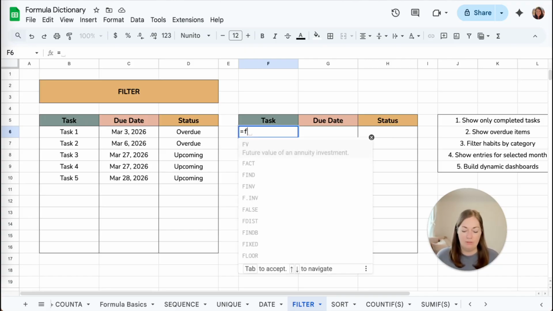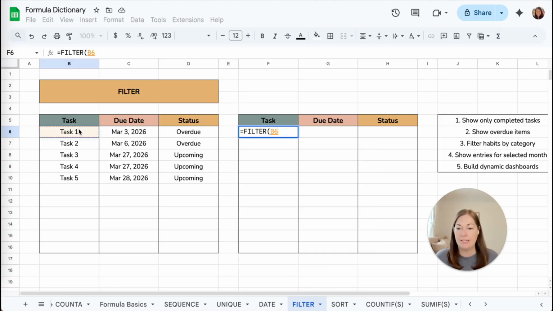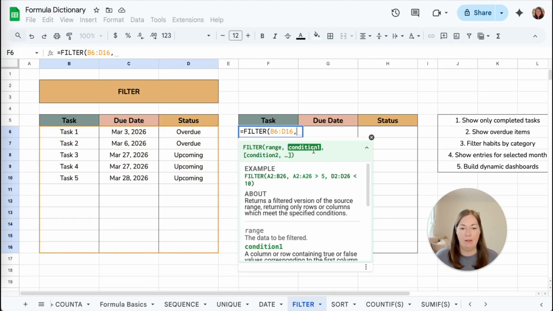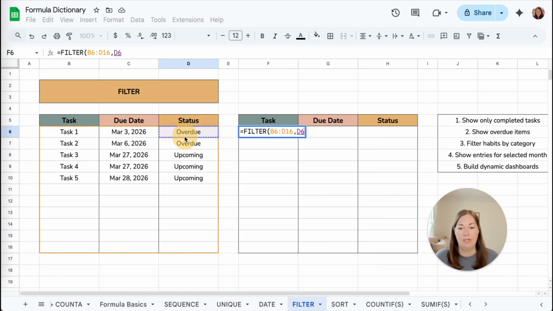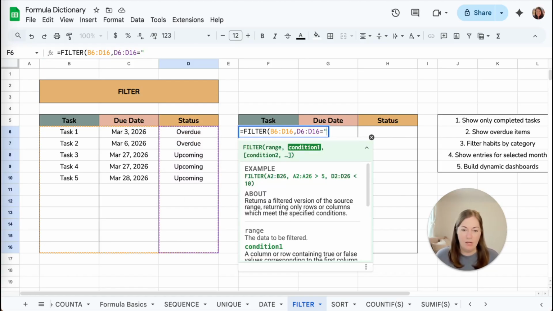I'm going to do equals, the filter. I'm going to select my entire range that I want it to show. And then I'm going to do my comma, and then I'm going to select the condition. So again, we're going to select the range. So let's say I wanted to do overdue ones. So I'm going to select that range. I'm going to do equals, overdue inside of quotation marks, and then my right bracket.